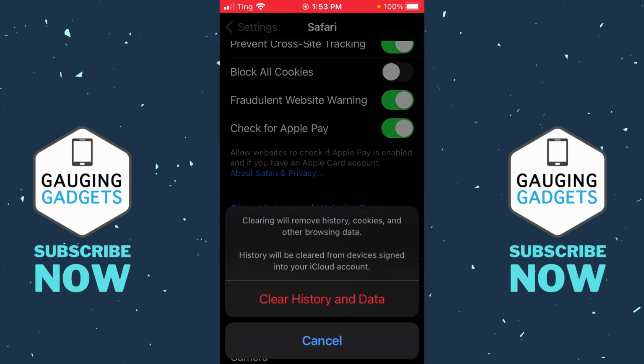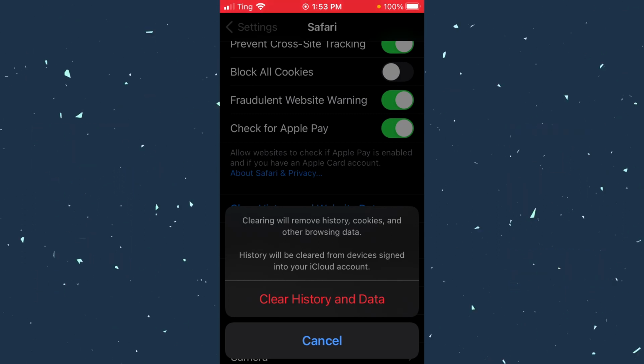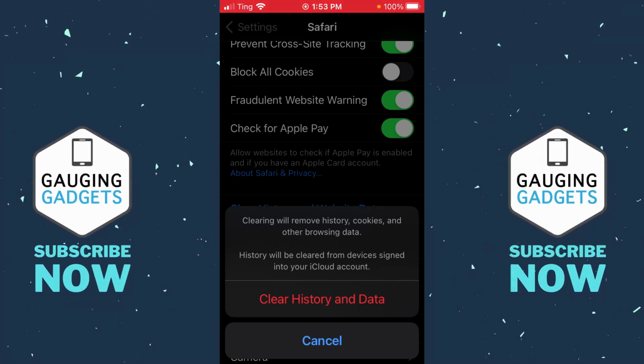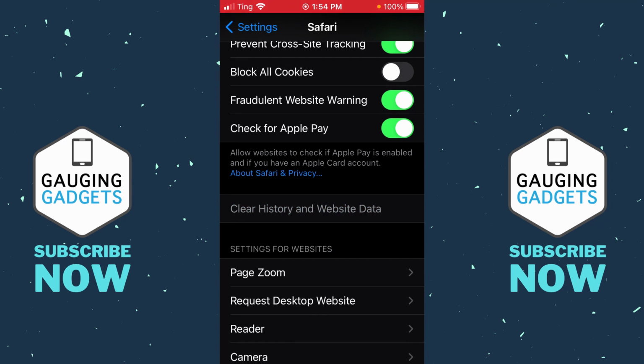And as you can see in here, this does warn us that it will remove the history, cookies, and other browsing data from our phone and all the devices that are connected to your iCloud account. This will not delete your bookmarks, things like that. So now to actually clear the history and website data, all we need to do is select Clear History and Data, and then it's done.